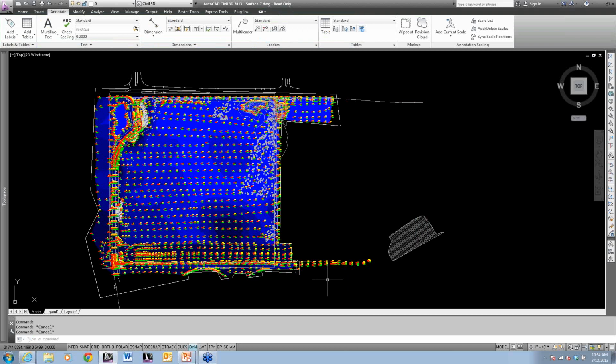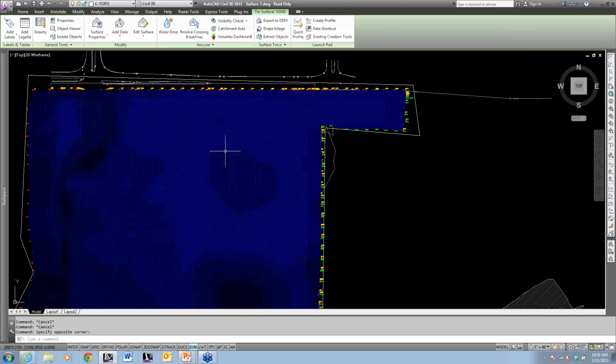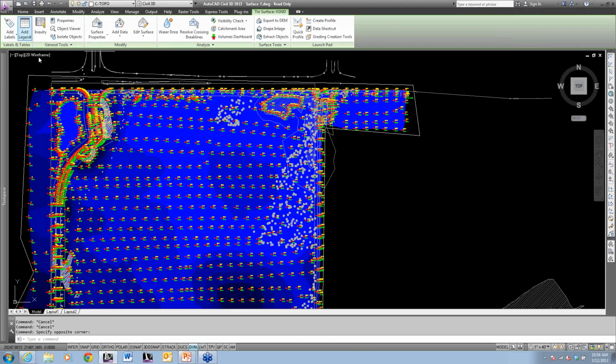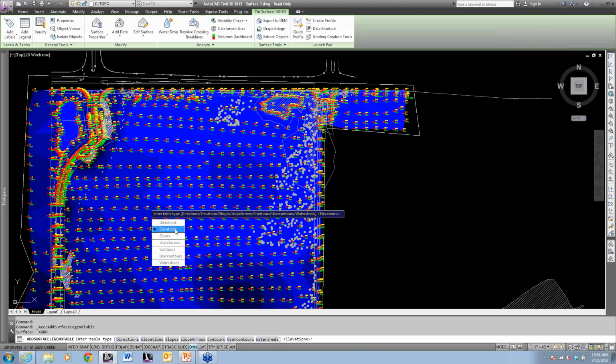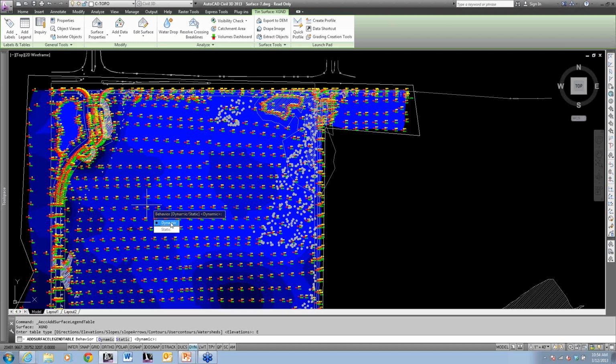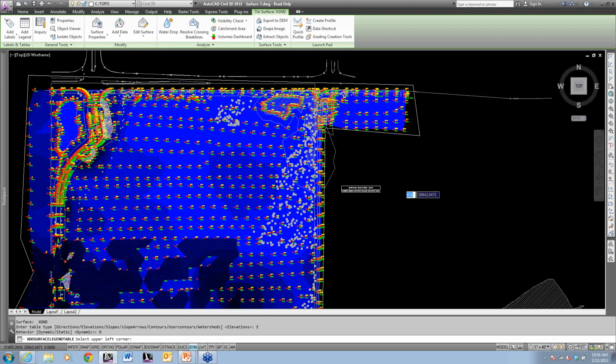The different shades of blue represent the different elevations in my surface. All right? What elevations do they represent? I don't know. Let's put it in a table. So I'm going to go put it in a table. So I grab my surface, add legend. I'm going to add an elevation legend. I want it to be dynamic, so if my surface changes, the table changes.